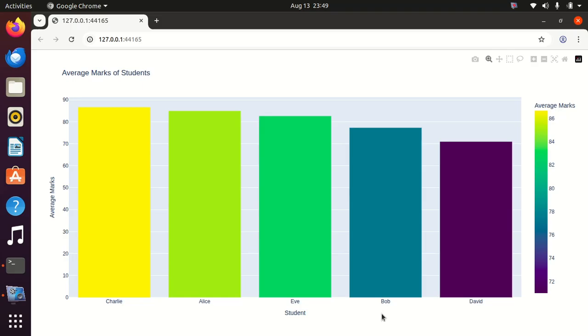Yes, a bar chart has been displayed in a really different style. So we can see here average marks. Charlie is a little bit good, Alice is a little bit less than Charlie, then Evie, Bob, and David. So this is the speciality of Python, and this is the speciality of DuckDB. If I scroll on this, I get the average marks of Alice, I get the average marks of this and this. Okay, fine.